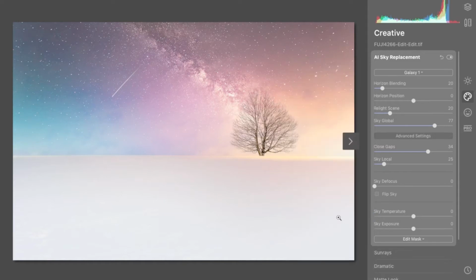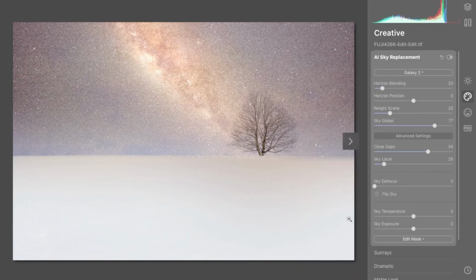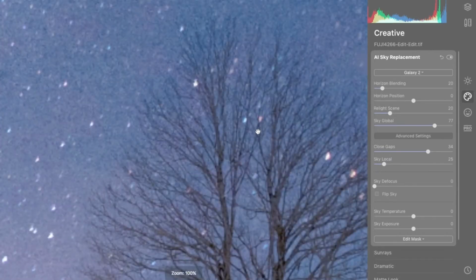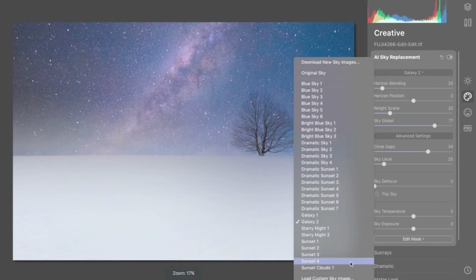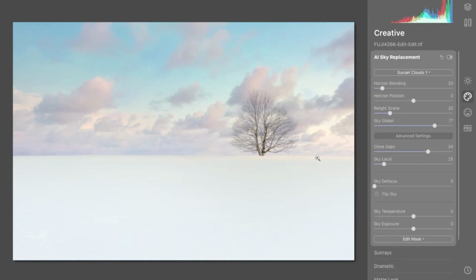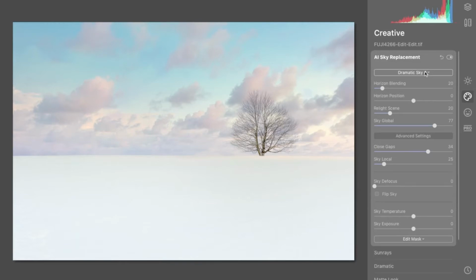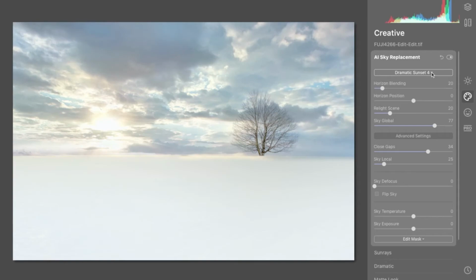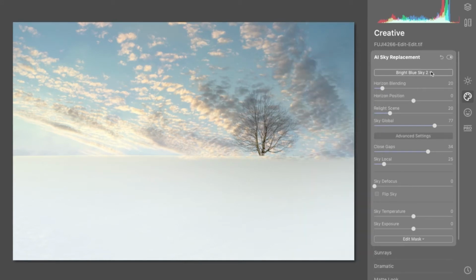Okay, what about Galaxy? How about that? Let's see, Galaxy 2. Okay. So this is pretty interesting. I mean, you can really see it's working quite well. These are small little twigs coming out the end of this tree, and it seems to be doing quite a good job distinguishing that it is a tree and not the sky and replacing it. Also against, like I said, this snowy foreground, which probably isn't the easiest thing to detect that it is not sky as well.